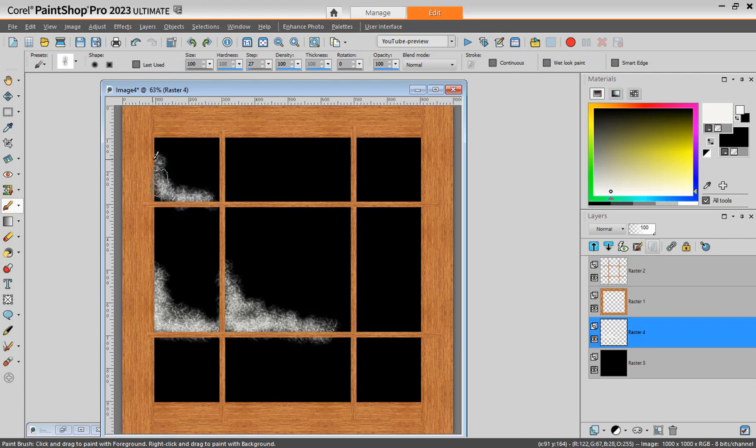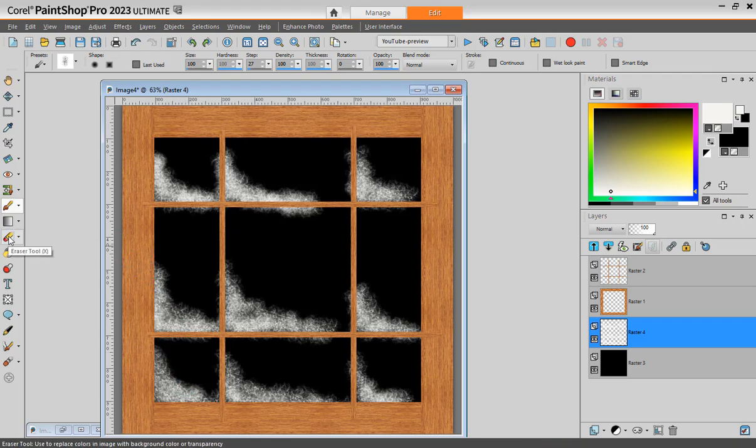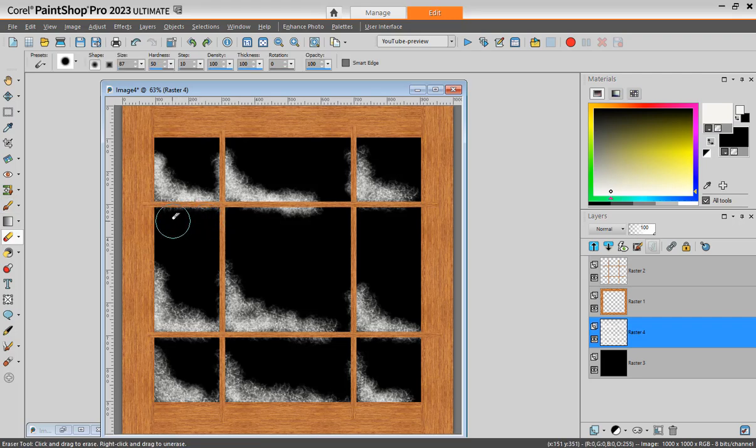And I can go like that on every pane. I'll tweak that later. And that's doing good. And then you might want to use the eraser tool after that to get some of the frost that might have gone overboard a bit here or maybe here. And then after that, you will just play with the opacity.